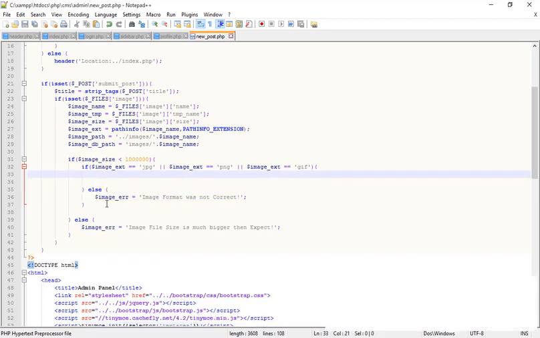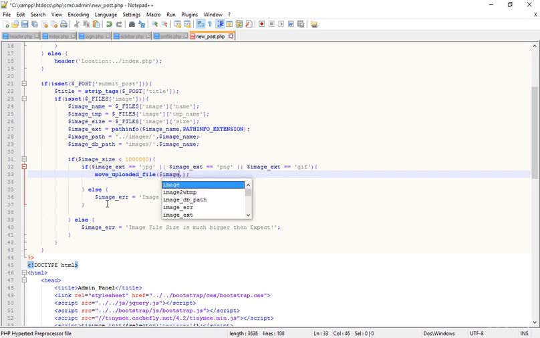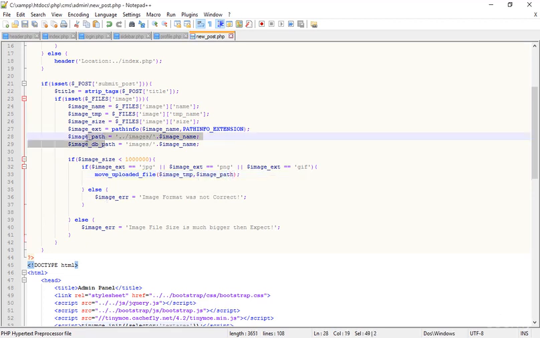When the format of the image is also cleared, let's type the move uploaded file. This is a function which can upload any file to any folder. Inside the parentheses I have to add two parameters. The first one is the file's temporary name, so image TMP has the temporary name of this image, and the second one must be the image path. Here I'm adding the DB path, because this path is the actual path where I want to send the image from the new post.php page.